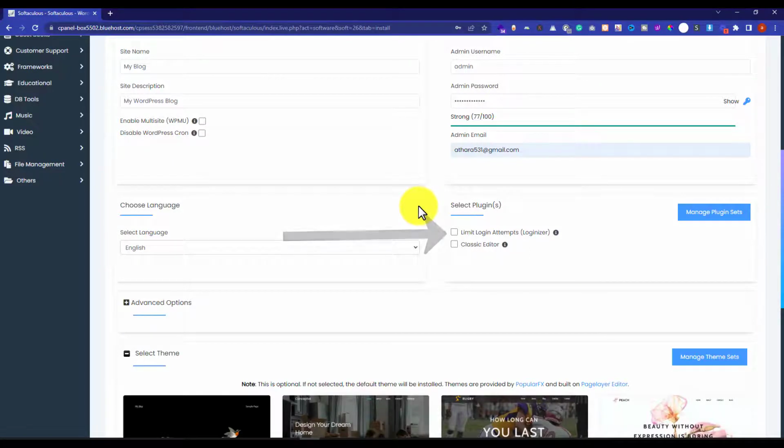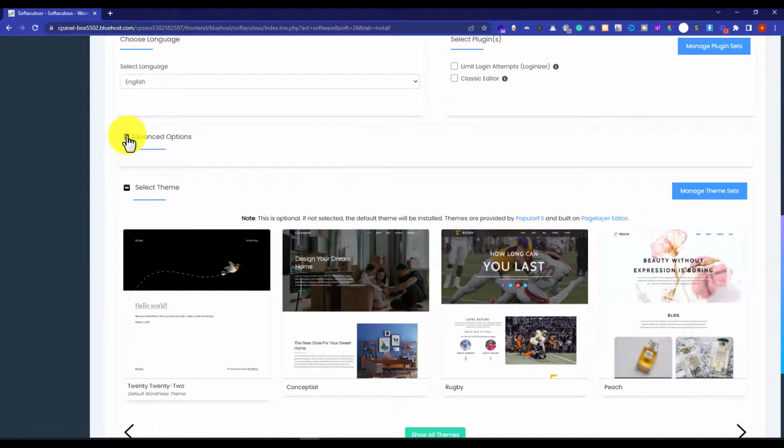The first one is limit login attempts. What this plugin will do is that it will limit the login attempts on your WordPress website. So whenever a hacker or any other person wants to log into your WordPress website, after a few attempts they will be restricted. And Classic Editor is the old editor of WordPress. So when you install this Classic Editor plugin, your WordPress editor will be changed to the previous editor. I will leave it as it is.